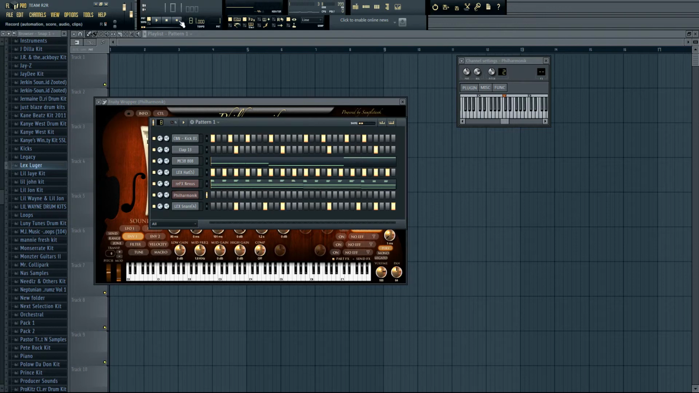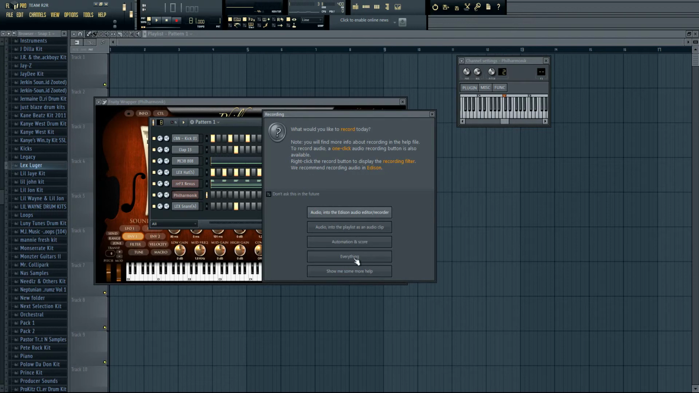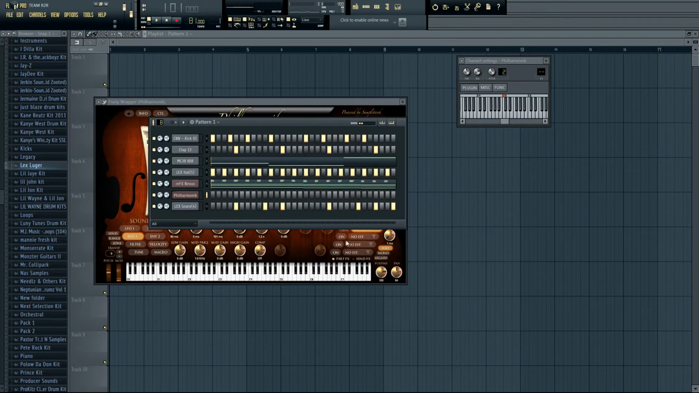If you have a MIDI keyboard or something, if you hit this record button and then you want to record into everything, and then once you hit play, it'll count down based on how many beats you have in this pattern here. So I have 8, so it'll count down 8 beats, and then I can play along with the song. So here we go.